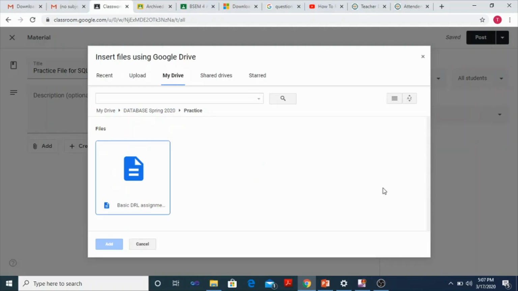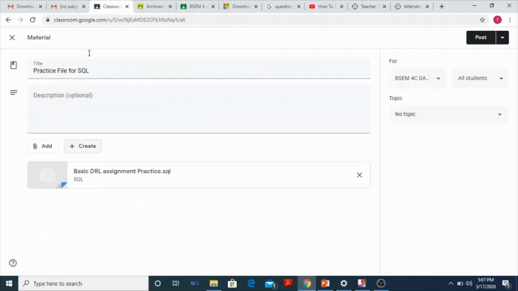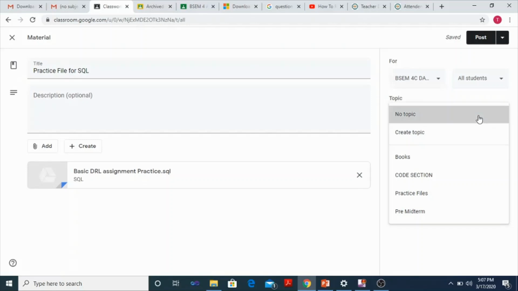In one selection you can upload multiple files for your students, so there is no restriction that you can only upload one file into one material. Here I just have one file, so I will click on that and add that file into my material page. So here I am done with uploading the file, but I need to select a topic. If you do not select any topic, this file will go to the main page without any section. So I don't want this. I want it to go to a particular section, which is practice files. So I have selected the section in which I want this file to appear.